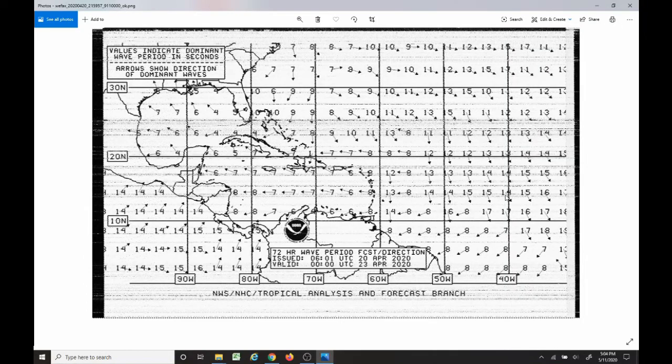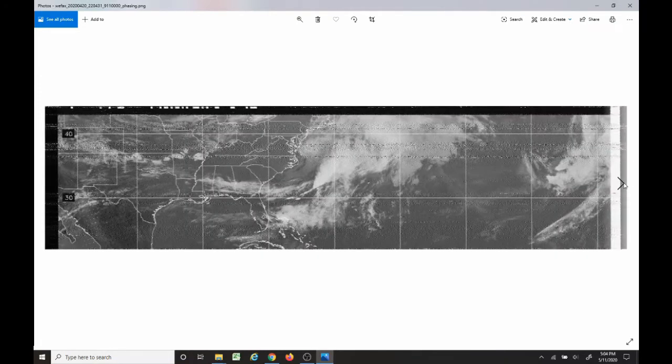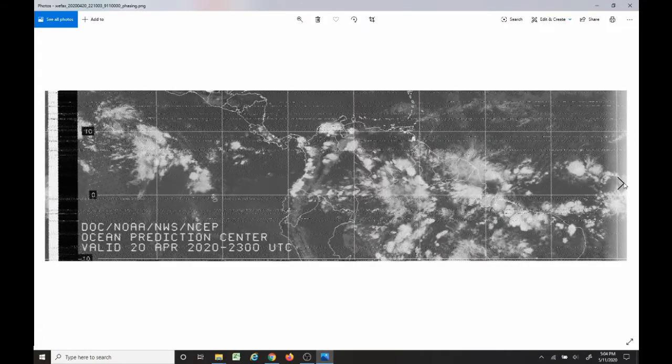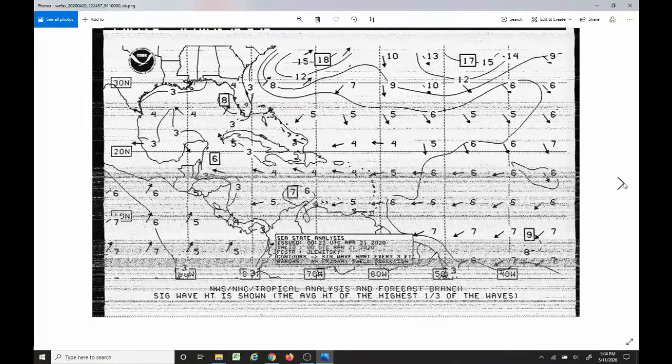What is WEFAX? The National Weather Service uses radio fax to transmit slow scan analog images over HF frequencies. They will transmit weather maps, radar images, and other useful information.